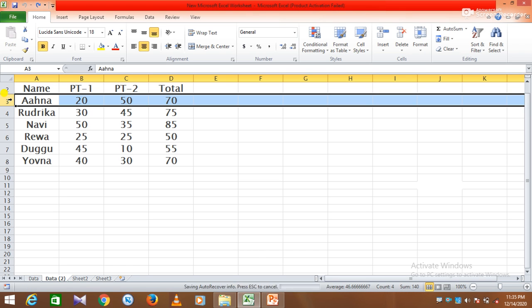Okay, and for the row height, it ranges from 0 to 409 points. Okay, and the default row height, see here, this is height. The default row height is 12.75 points, approximately 1 by 6 inch. Okay, or you can say 0.4 centimeter.